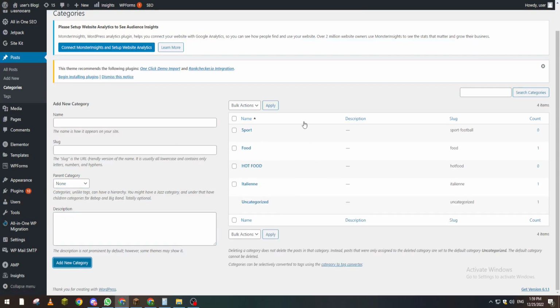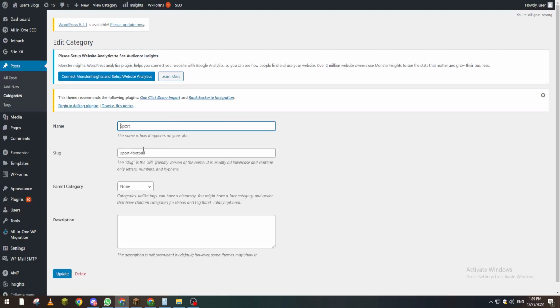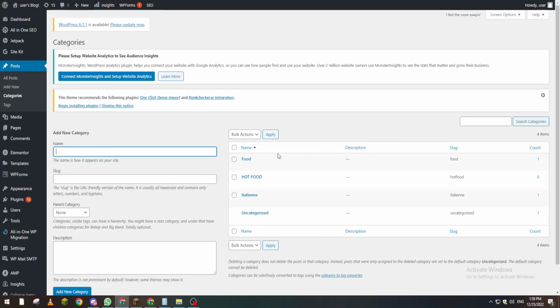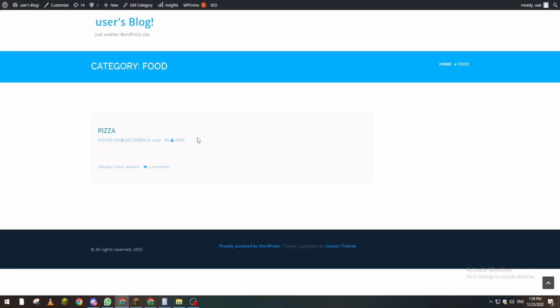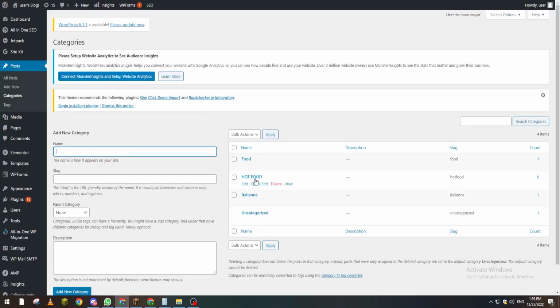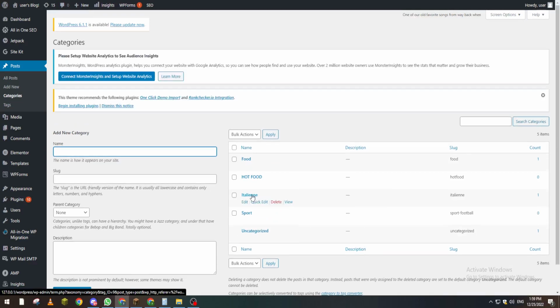So now as you can see, this is the category that we have created, which is sports. If you click on edit, that's how it will look, and if you click on view, again, that's how it will look. Basically, the category that we have created, it's called... wait, sorry guys, where is our category? Let's refresh it. Okay, sports.